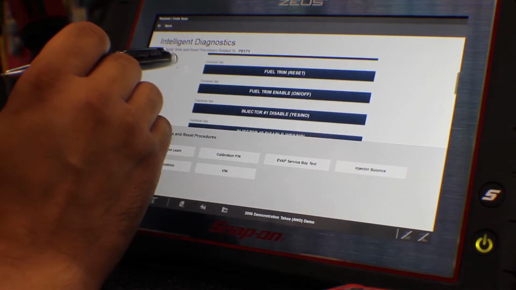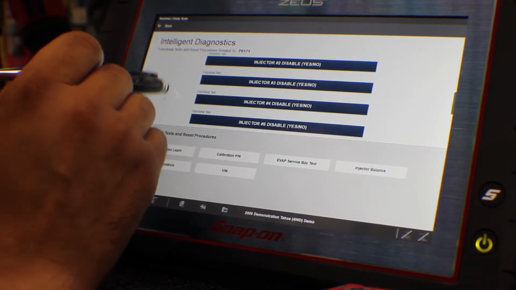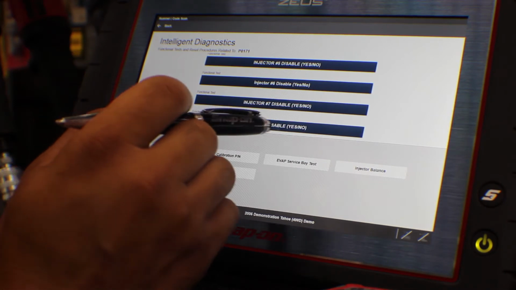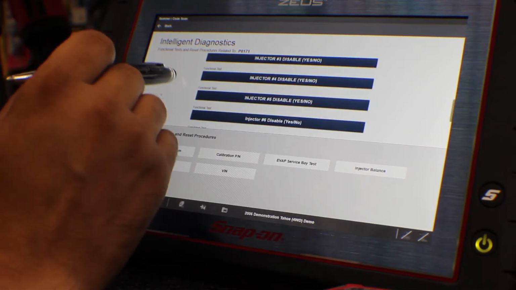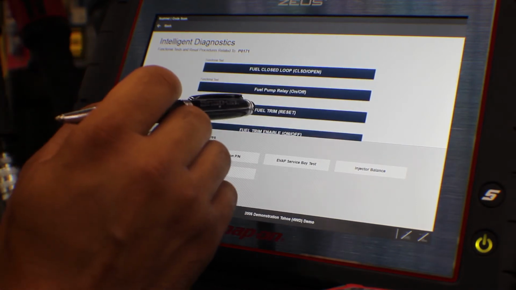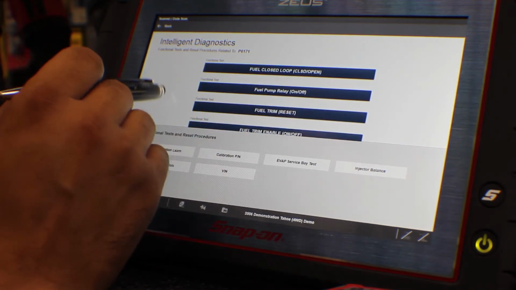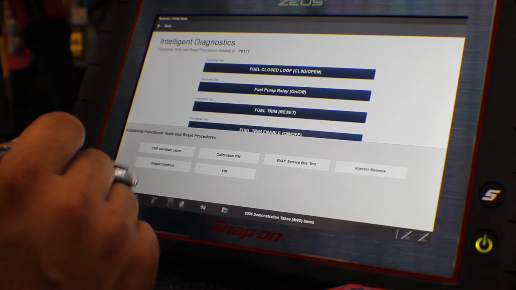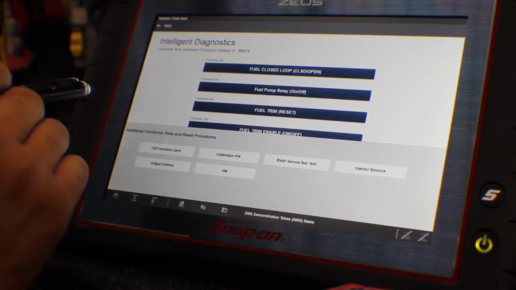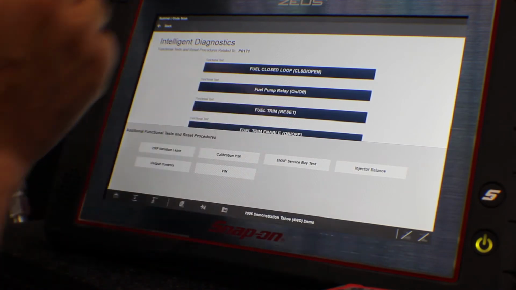So it looks like there's a number of functional tests that you could do on these. A lot of these are repeat: injector 8 disable, injector 7 disable. So you can do your injector tests on here. Fuel trim reset, fuel pump relay on and off. So there's a number of different things there. And then additional functional tests, if you decide that you want to do them, are down below.